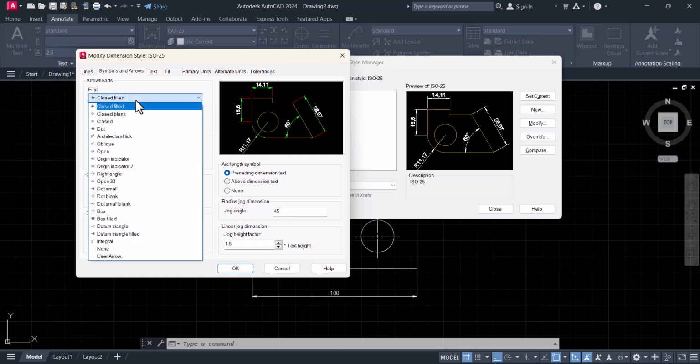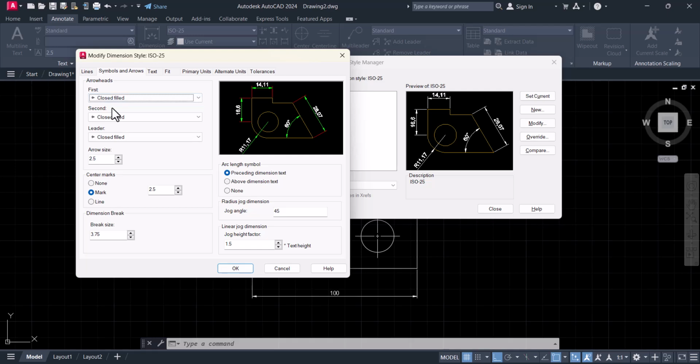Now Symbols and Arrows. First one, we have a lot of arrow symbols here: closed filled, closed blank, dot. You can see everything is here. You choose this one, and you can increase and decrease the height of the arrow here. I will give 3.5.